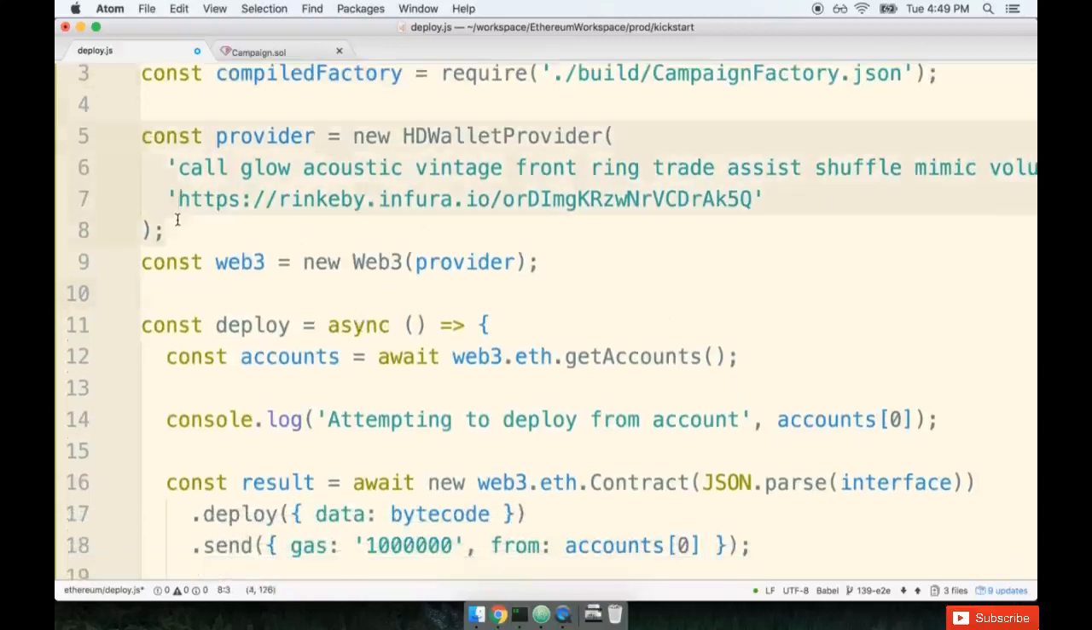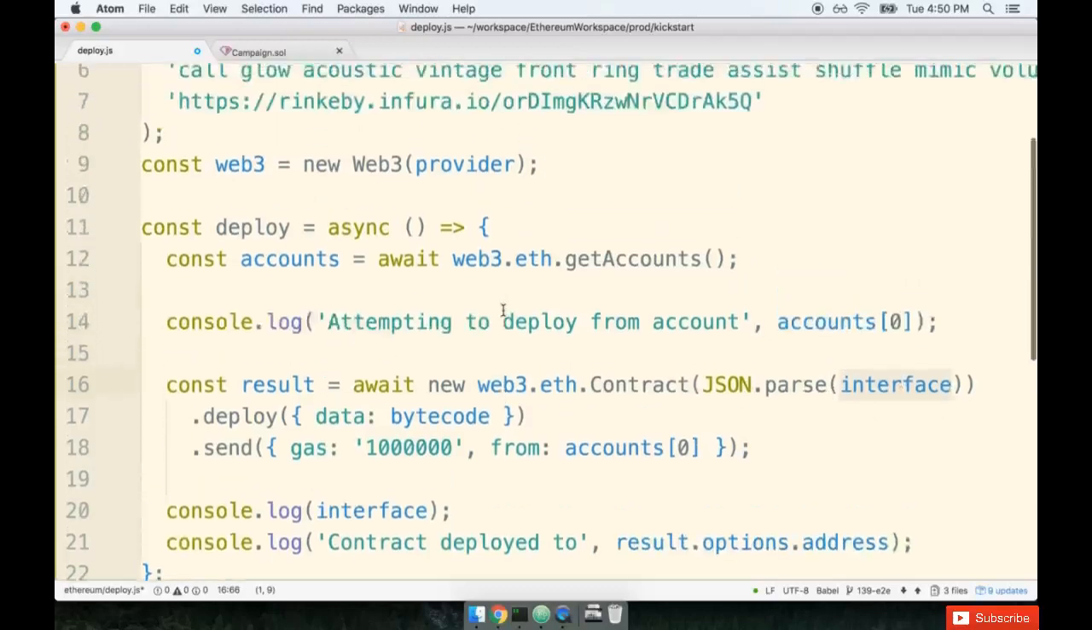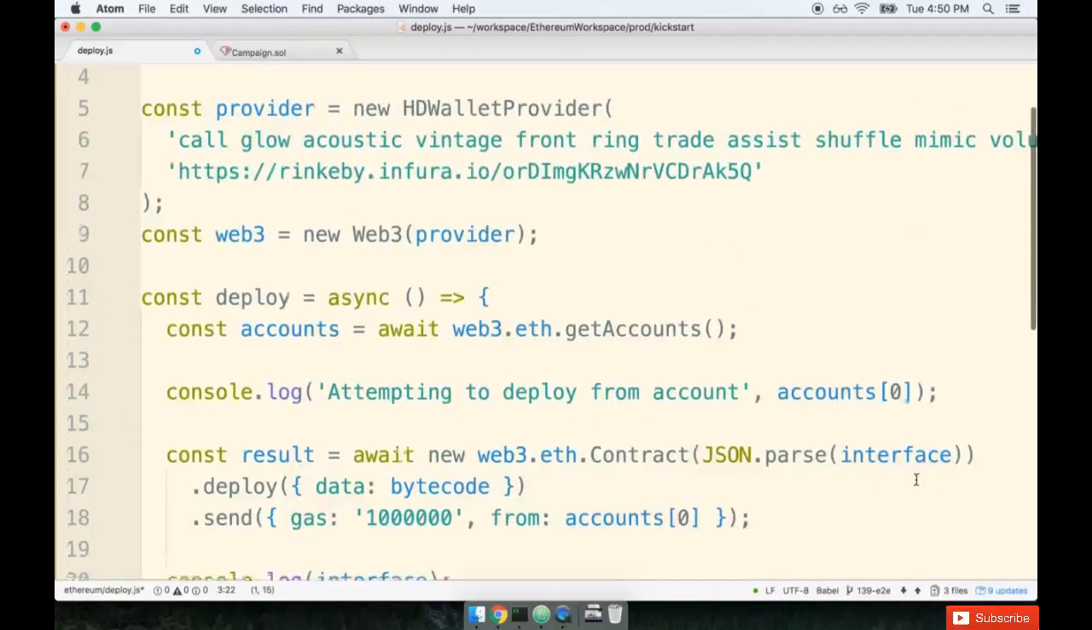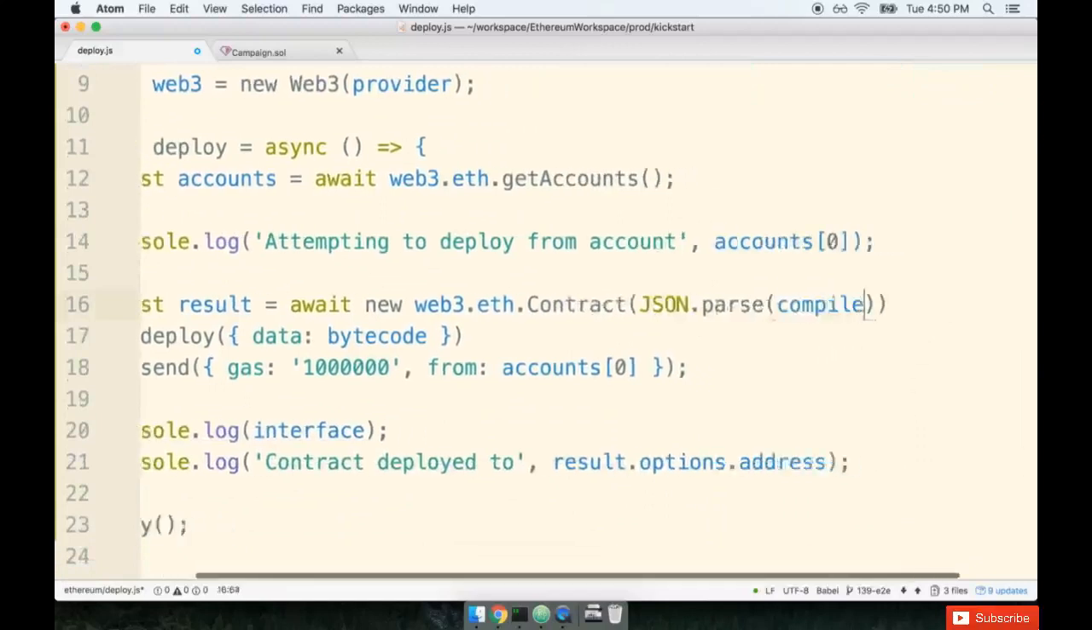So the provider should probably stay the same. We don't have to update anything around Web3. All we have to do is make sure that we update the contract creation process right down here. So previously we were trying to parse interface because we were pulling in the raw JSON from the compiler. This time around, we still have to do the JSON parsing, but instead we are going to be parsing the compiled factory's interface property. So in other words, we're going to update this to JSON.parse, and then inside of JSON.parse, compiledFactory.interface, like so.